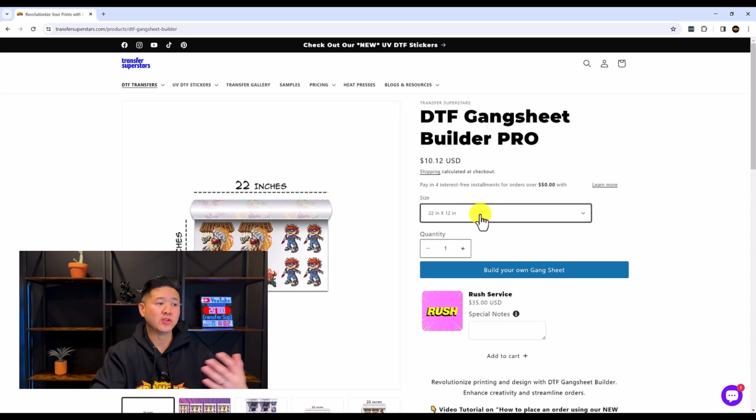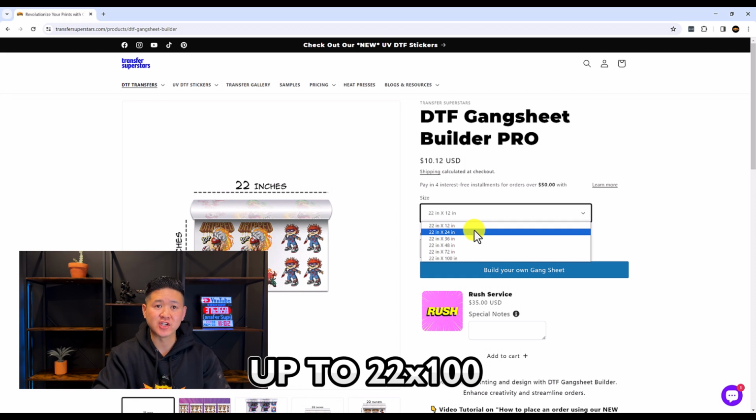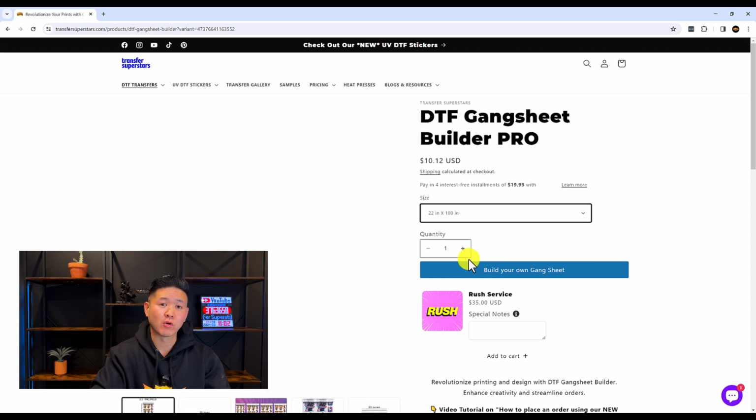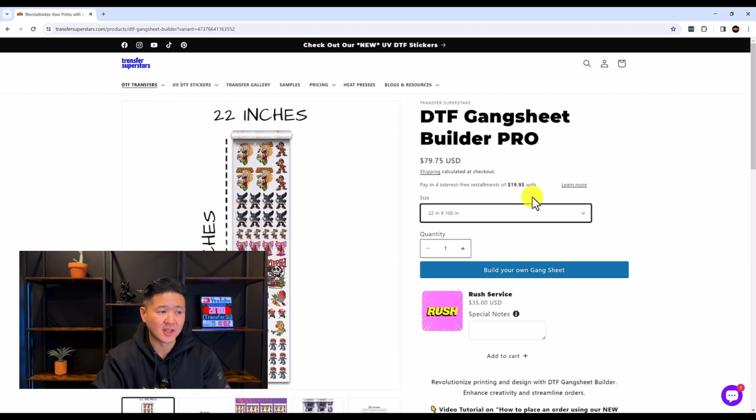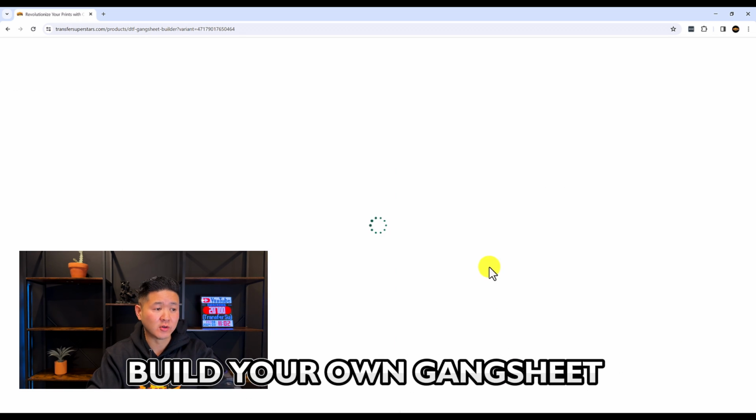It's going to take you to this page where you guys can select different gang sheets. We have our minimum at 22 by 12, or you can get a gang sheet up to 22 by 100. And of course, you guys can do multiple gang sheets if needed. We're going to go ahead and choose the 22 by 24 just to get started. Again, guys, you can always make adjustments if you need to. Now you can choose a rush service if you need to, but let's just go ahead and move on with the build your own gang sheet.